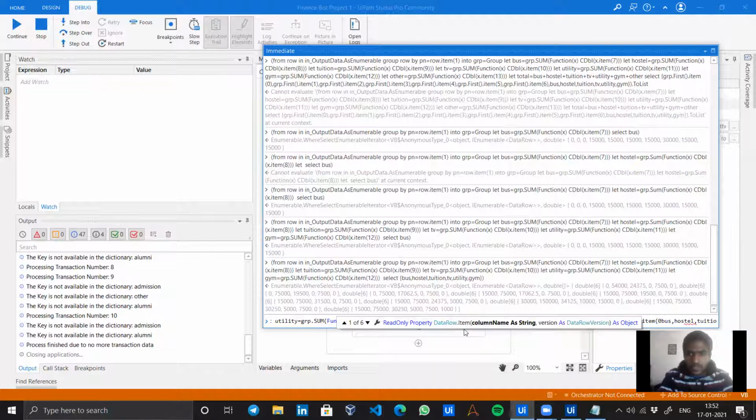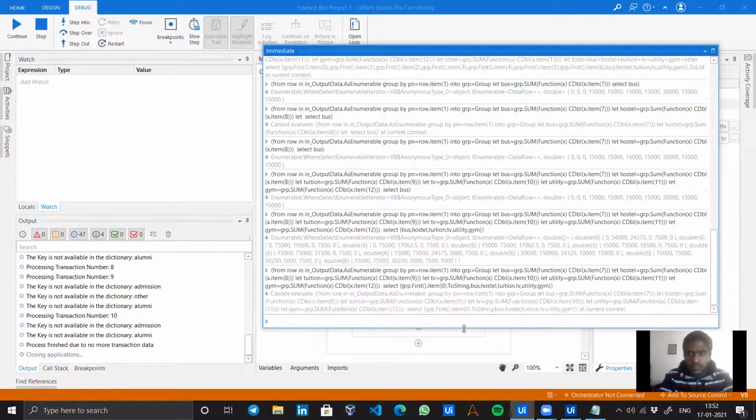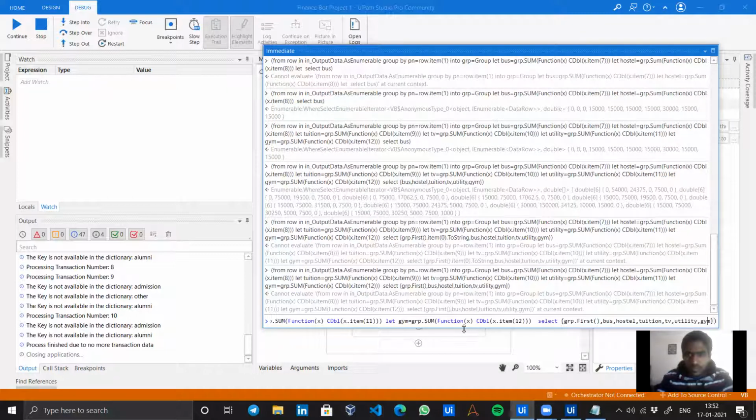Like if I just write 0 dot to string and enter. Cannot at current context. Okay, so there is some issue in this one. So what can I do? Let's check group dot first. Group dot first is a row.